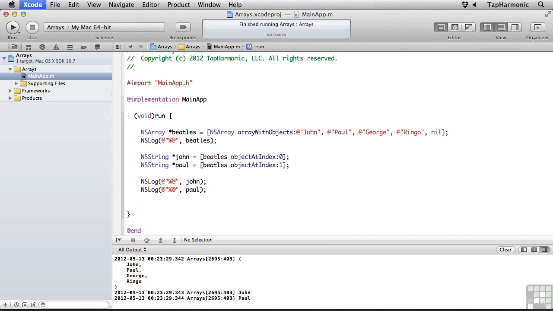Now to iterate through these elements, I have a couple of different approaches. I can use a standard C for loop, so I'd say for int i equals 0, and while i is less than the count of elements in this array, keep incrementing the i variable. Each iteration through the loop just asks for the object at that index.